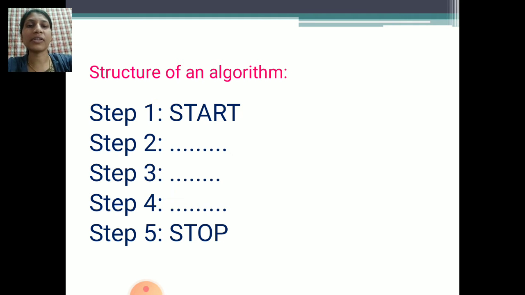Then the last step is step 5, stop the algorithm. Write down "stop" at the end of the algorithm. These are the 5 steps we follow to write any particular algorithm. So this is the structure of an algorithm.